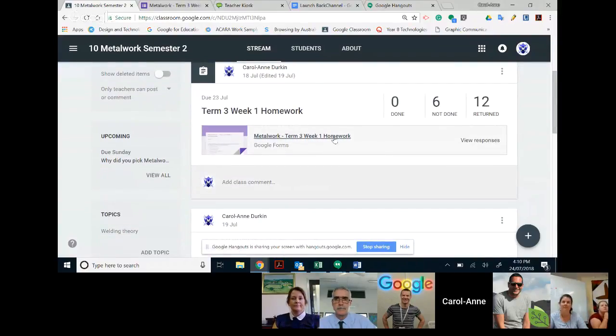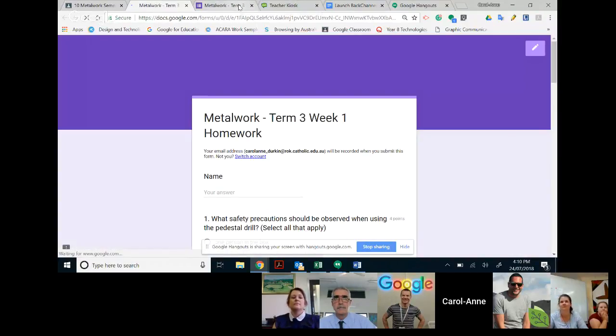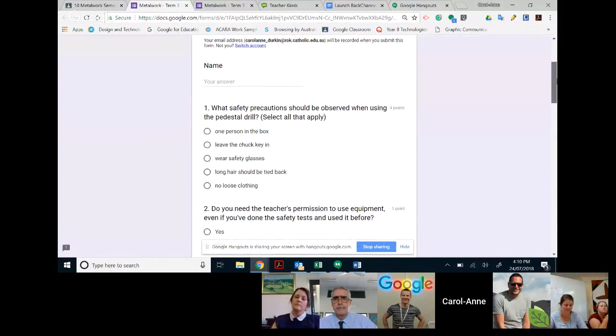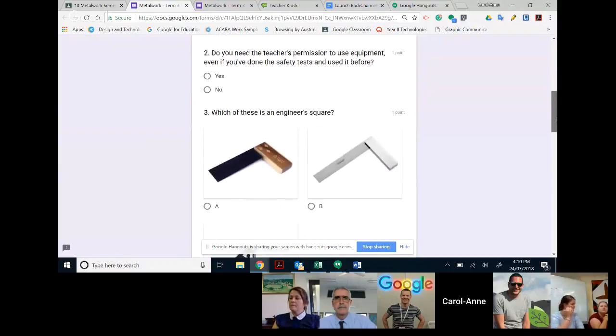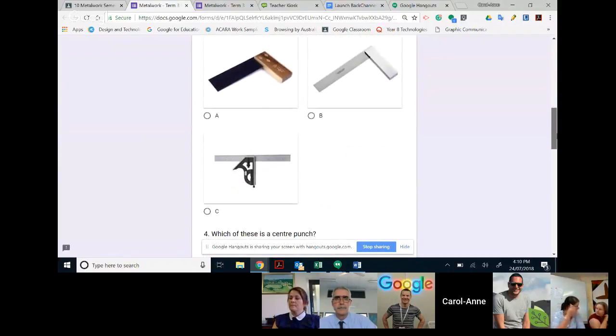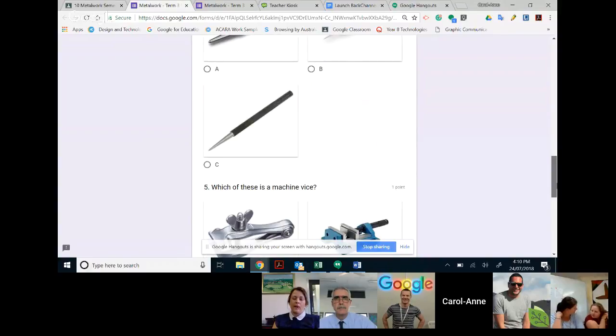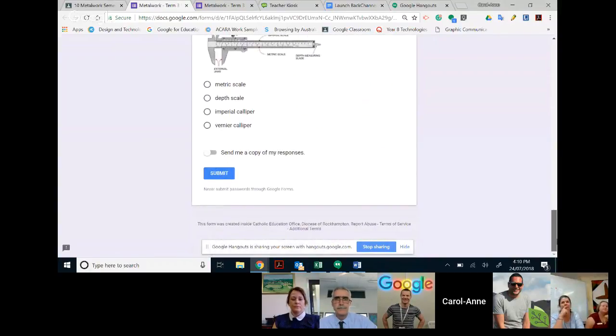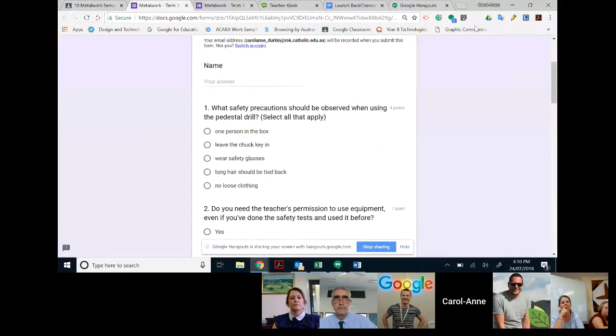So I assign homework on Google Forms, and to make it quick and easy for the students to complete, I make them multiple choice. So here is using Google Forms for assessment. So I've made the questions multiple choice, so the student would put their name in there and then they'll choose their answers. As they go along, you can add pictures, so it doesn't have to be just written questions. You can add videos and things in there as well. And then they'll submit at the end.